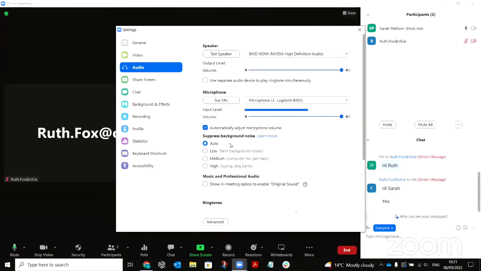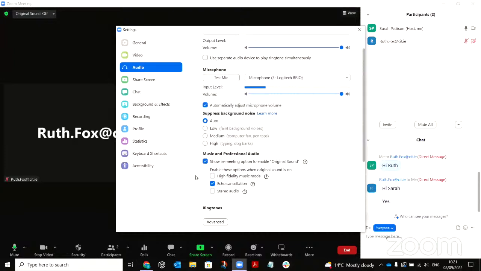There's a setting here for anyone that's an audiophile, really looking at music and professional audio. If you're using high quality microphones, desktop dynamic microphones, and so on, you can enable a feature for high fidelity sound if you want to hear original sound, and that allows you to make the most out of that audio device, but that'll vary from person to person.